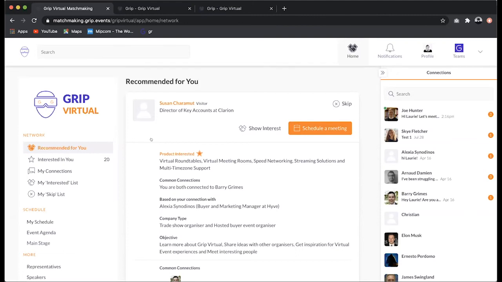So basically, every time you skip, show interest, or schedule a meeting, the AI constantly learns from what you're doing and will refine your recommendations. It will also learn from what you don't like and don't want to see and will stop recommending that for you. In addition, and the great part of us having partnered with Eventech Live over 2 years, if you were an exhibitor of Eventech Live last year, we also have historical data on what you are looking for. So we will also use this to recommend you in 2020. That makes sense?